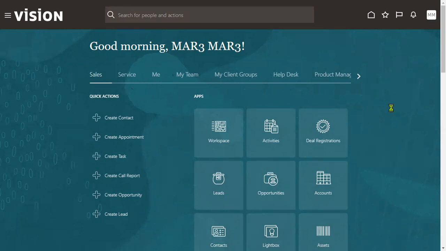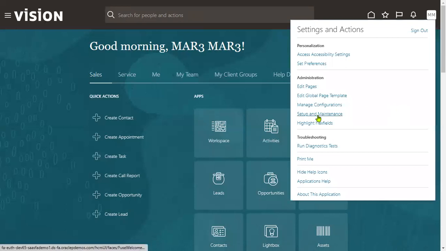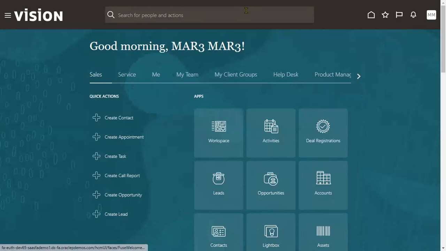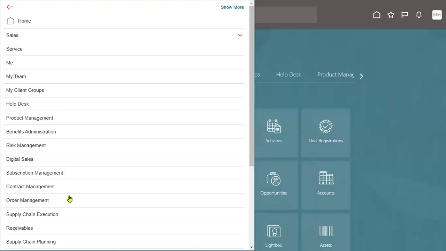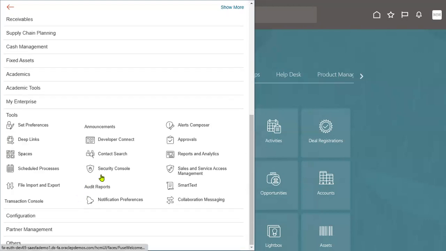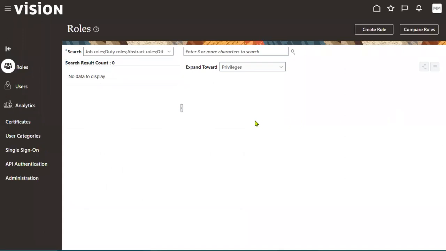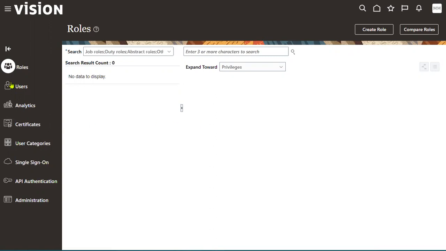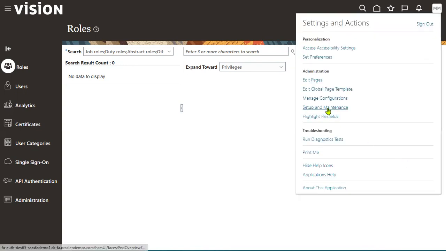When you go to the user menu, you are getting setup and maintenance. Earlier it was not available. Now we got it. Because of which role? Application implementation consultant role. And where is security console? We added the role called IT security manager. Because of that, we get the security console from the tools menu in this environment. This user is able to access the security console as well as setup and maintenance here.